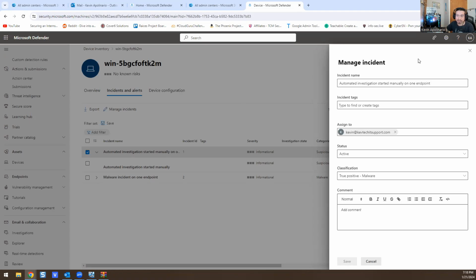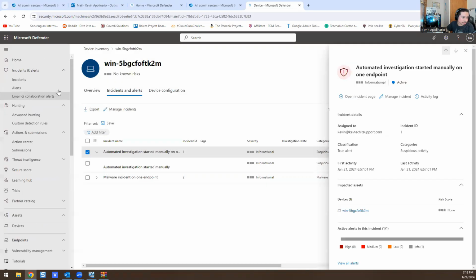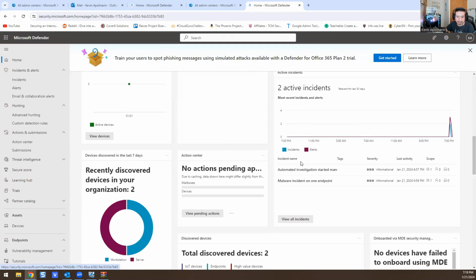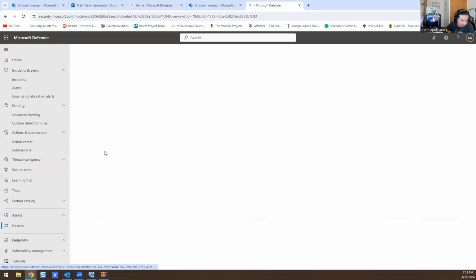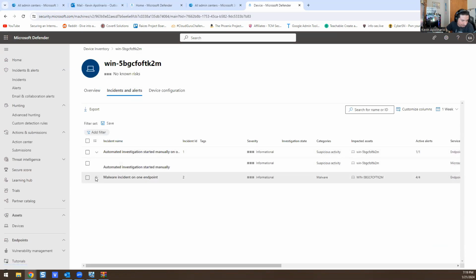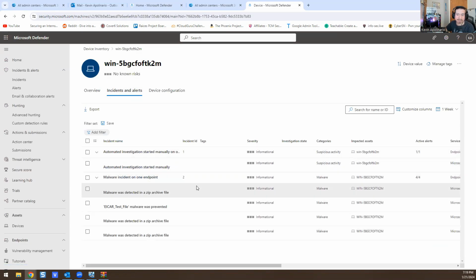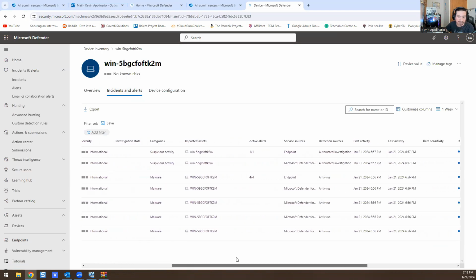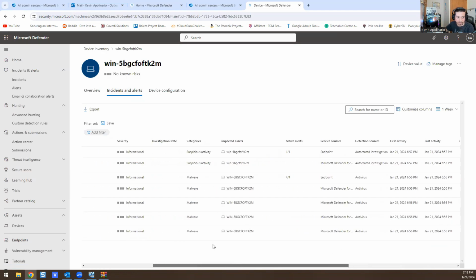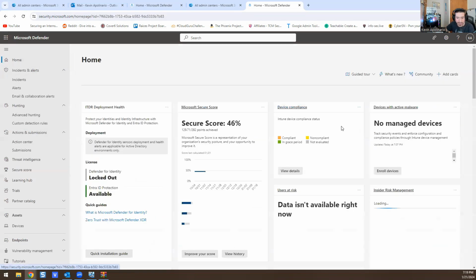That's why, if you go to home, and I'll show you real quick, if you go down over here, where it says automatic investigation started manually on one endpoint. So I'm going to go back to devices, go back to your Windows server, and then go back to incidents and alerts. That's where it comes from. You're probably wondering where that in the dashboard came from. It's right here. As you can see on the right-hand side, there's another alert, and there's a bunch of alerts here complaining about that incident that just occurred.